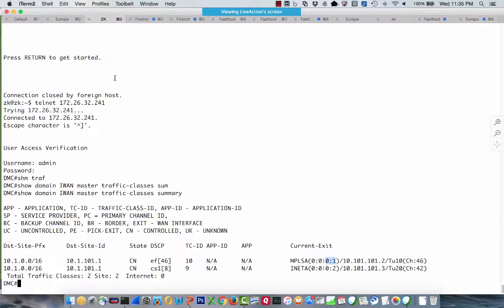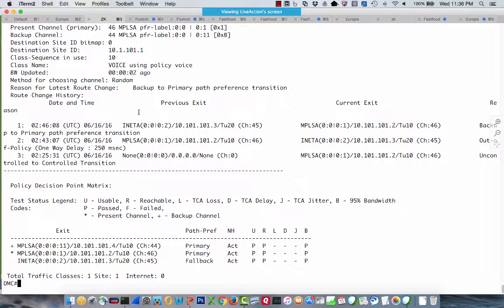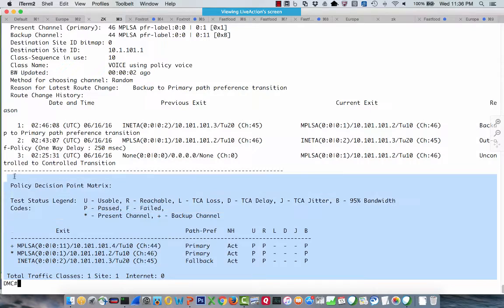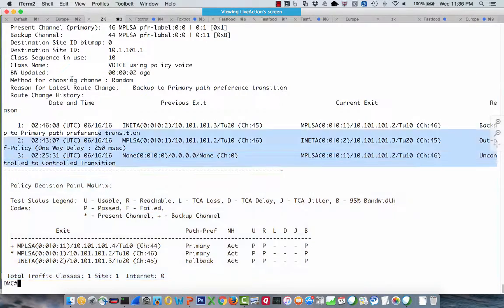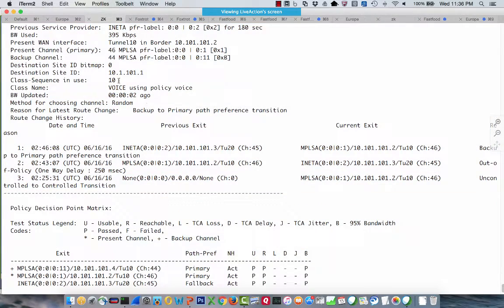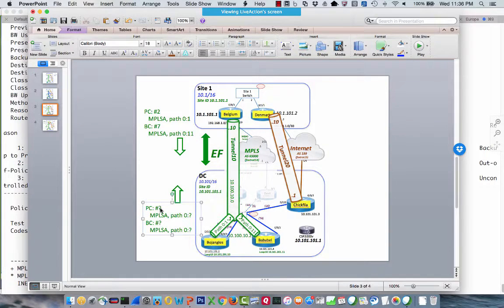Now, if we go back up to the other side, and instead of doing a summary, we do a DSCP EF detail. What detail will give you is this part down here. If you don't do detail, then it only gives you this part up here. So it's 46, and it's going out Bojangles, and 44, which is going out Baby Bell. So that's 46 and 44, and the path ID is 1, and the backup is 11.